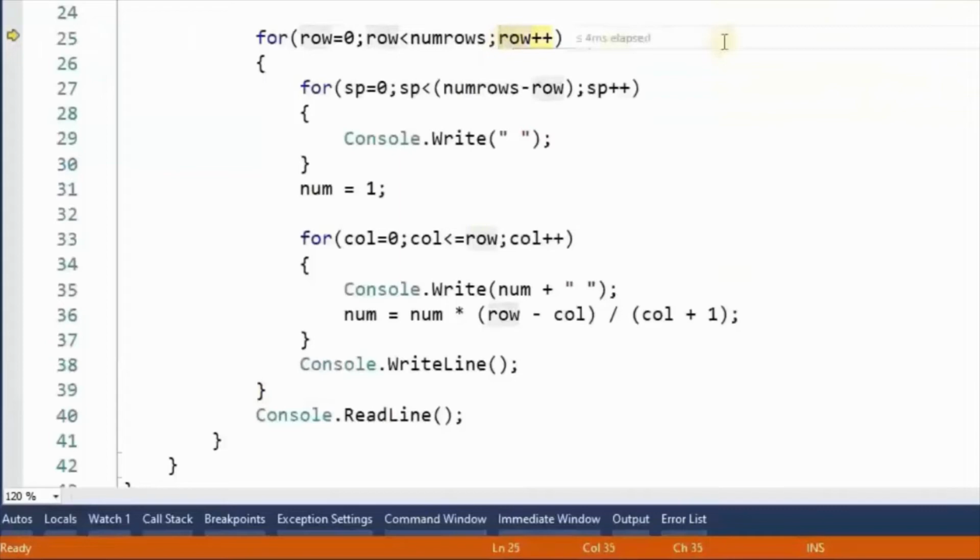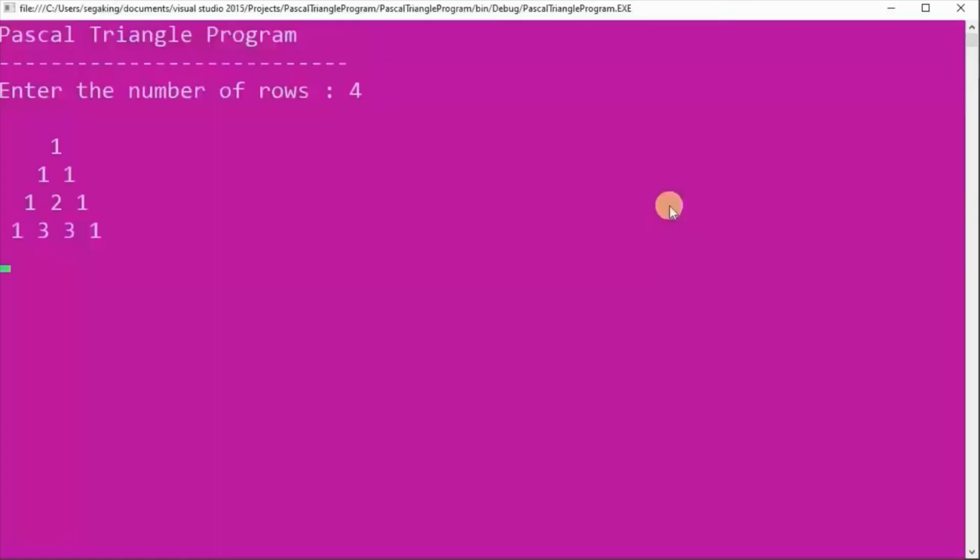Now fifth iteration of outer for loop for rows. Row plus plus. Now row is 4 and num rows is 4. So 4 less than 4, condition is false. So control will exit from this outer for loop for rows. And now Console.ReadLine. So this is the Pascal triangle with 4 rows.